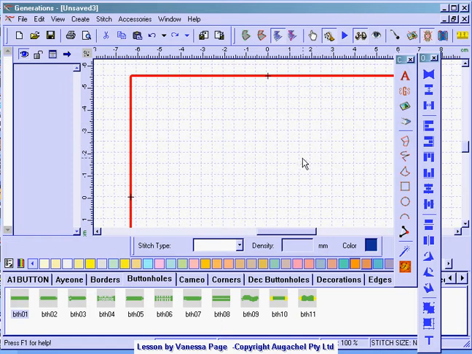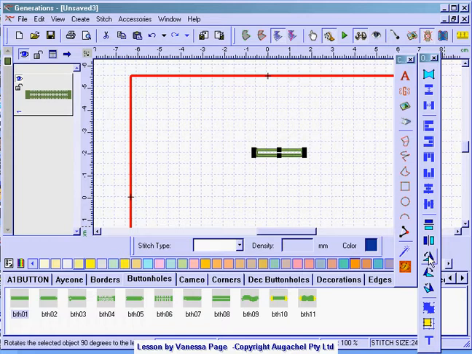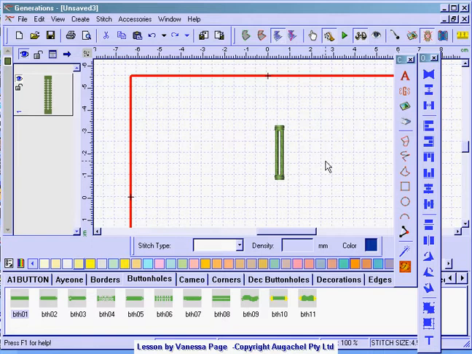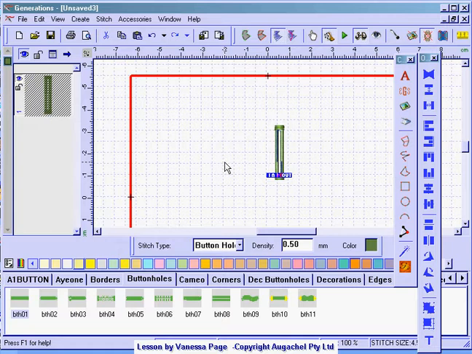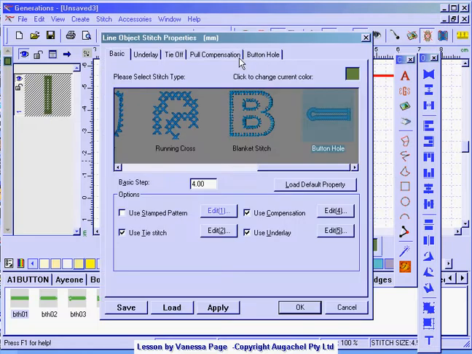You can edit the buttonholes the same as you can with all your other stitches. So I'm just going to drag the first buttonhole and just rotate it so that it's up and down more like a buttonhole. And I'm just going to click off it and select it on my sequence bar. I hit my space bar and you'll see that we now have a buttonhole tab.